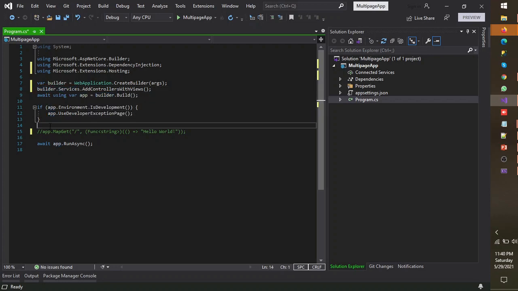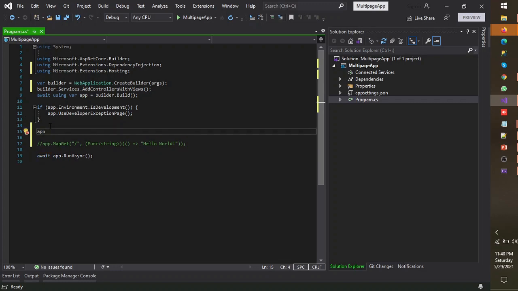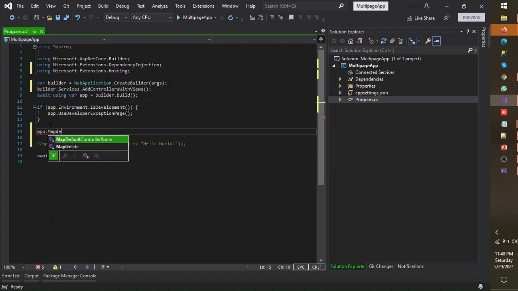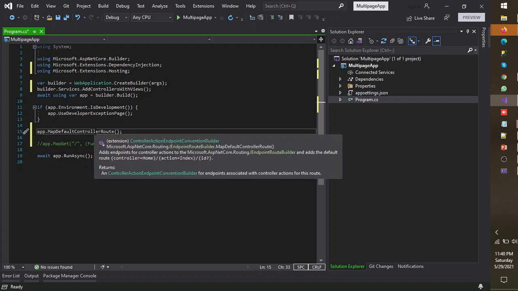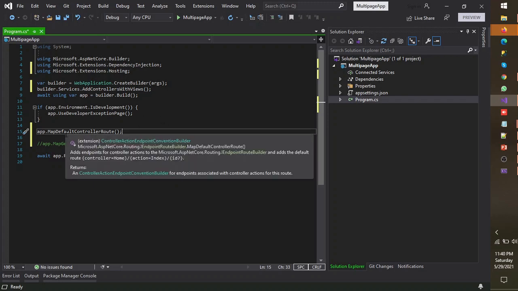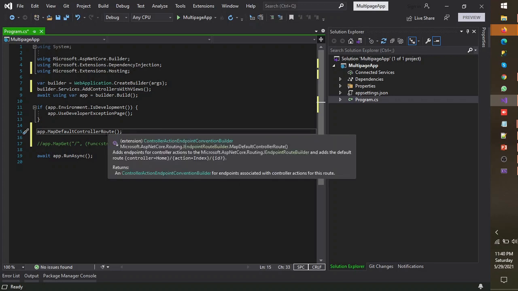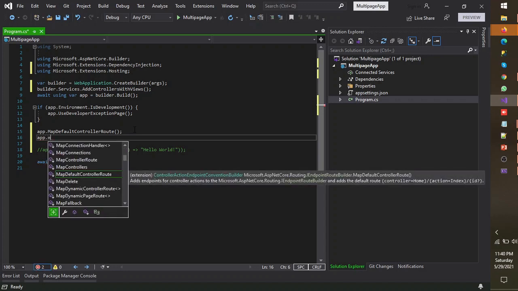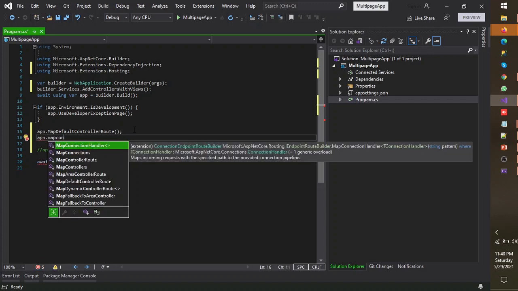We can use a couple of methods for the routing. One is we can use MapDefaultControllerRoute. What it would do is simply add the default controller route, which is controller is equal to home controller, action would be index, and slash id. You can use this function, or if you want to customize it, you can use the other function, that is MapControllerRoute.